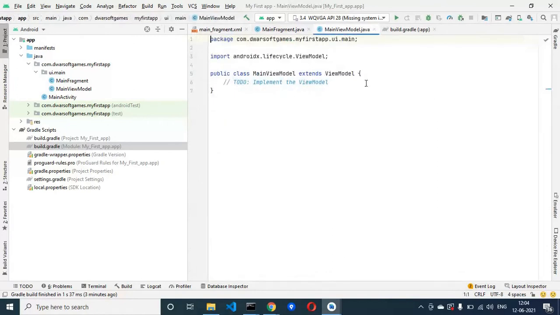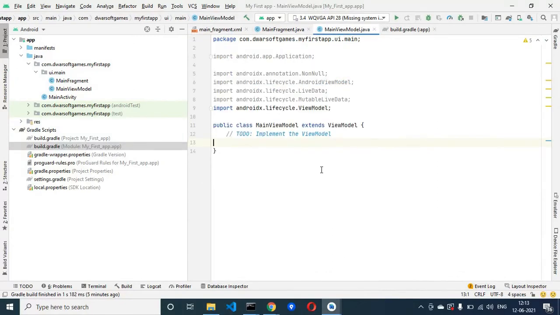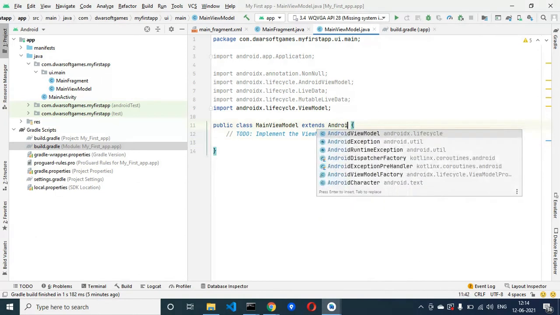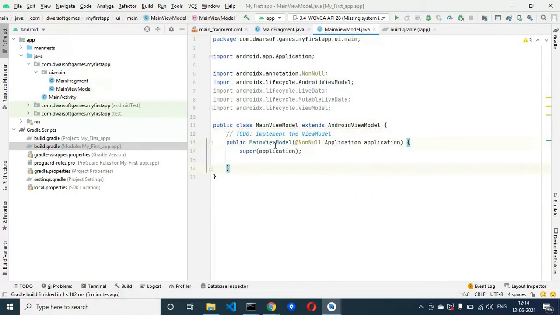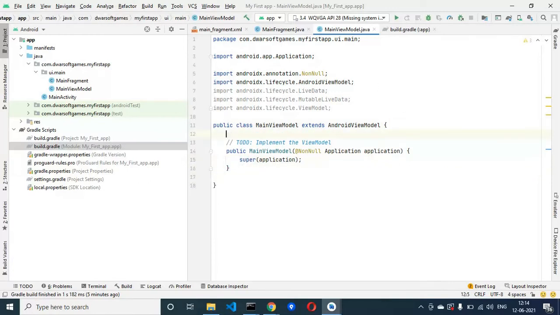The next thing to do is to create a mutable LiveData variable. Now let's start designing our view model. The very first thing is you have to extend this view model to AndroidViewModel and create a constructor for this view model. The constructor will take the application as input, and we need to call the super constructor for this.